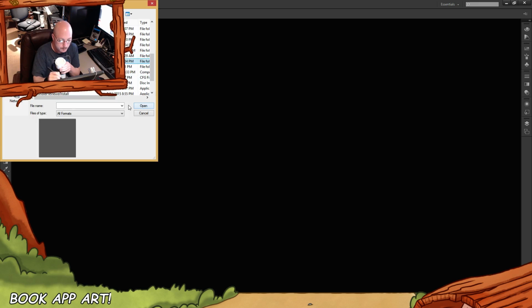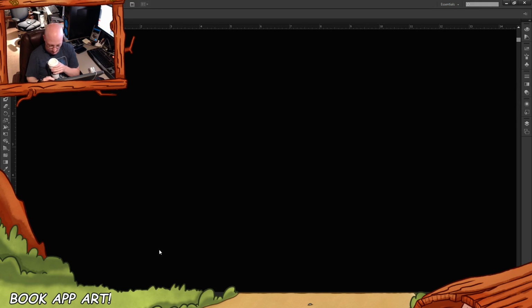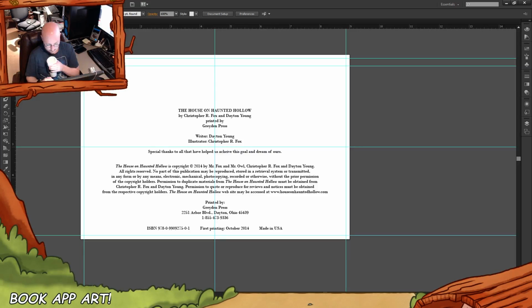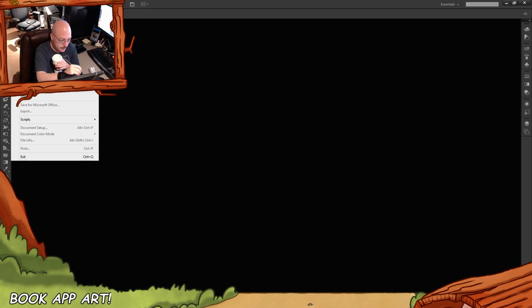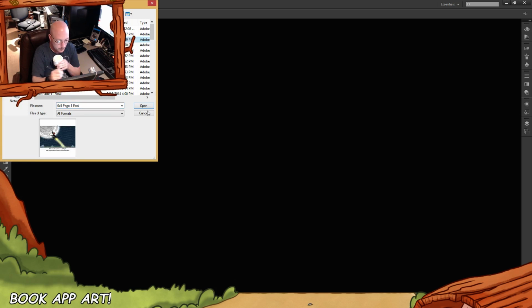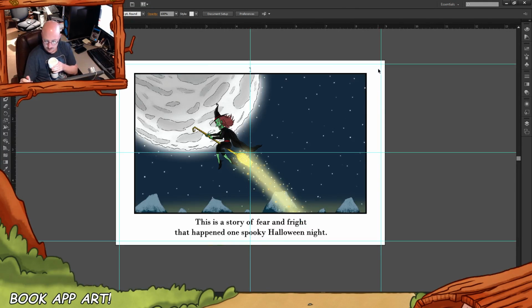Let's see. I need to go through and revise the file structure as well. Print ready, I think. Open. Yep, I think this is right. Let me open up the copyright page just to make sure. Yep, this looks right. Okay, so what we're going to do is go to File, Open, and go to page 1. So this is what he needs, okay? He needs this white overlay.